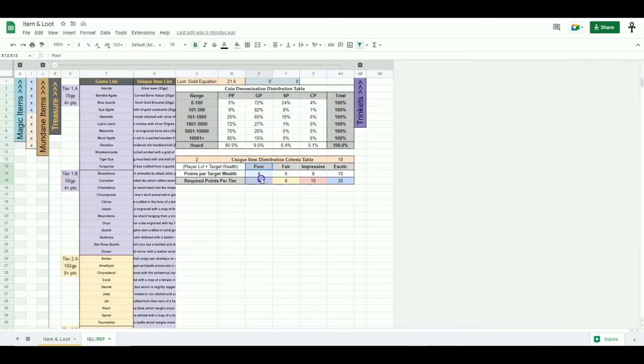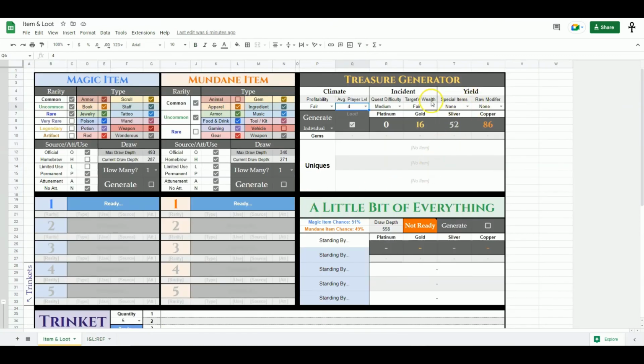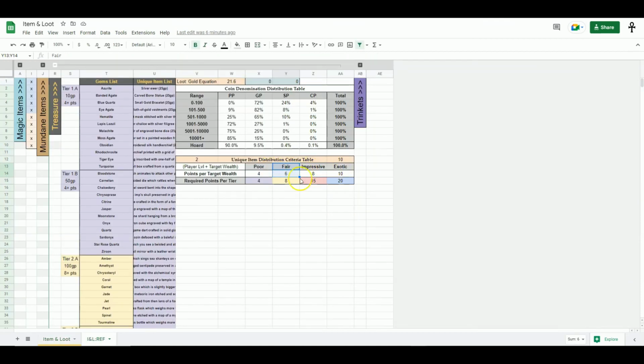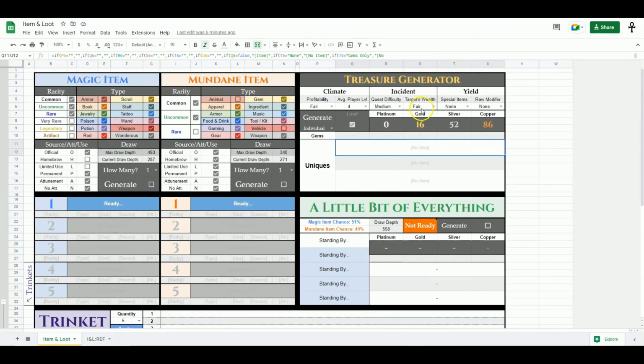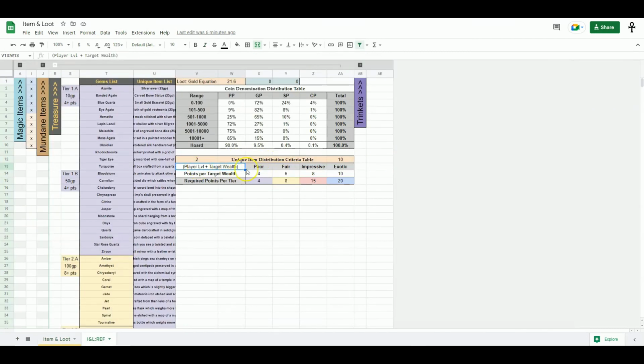But target wealth, if it's poor, it's 4. If it's fair, it's 6. Again, target wealth is right here. Poor, fair, impressive, and exotic. Poor, fair, impressive, exotic. So 4, 6, 8, 10. So if the player level, 4 in this case, plus the target's wealth, and in this case it's fair. So 4 plus 6, because it's fair, equals 10, and that's that number right there.